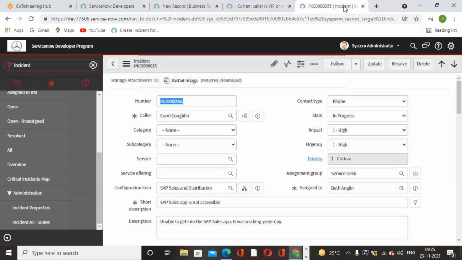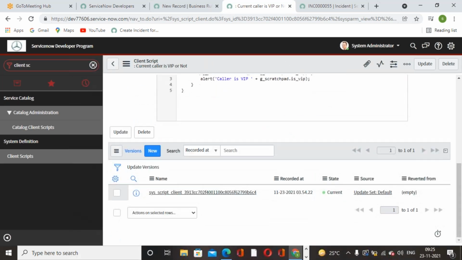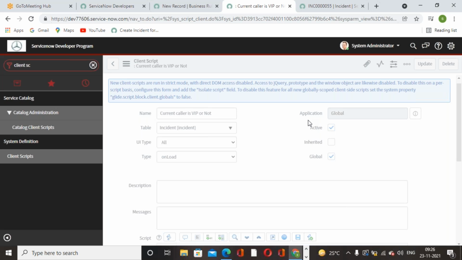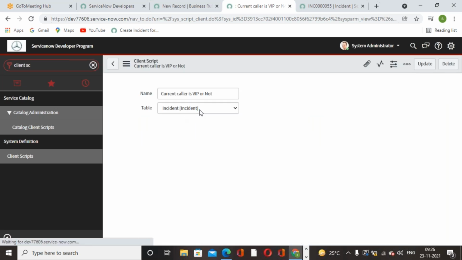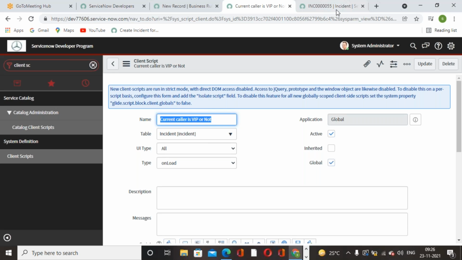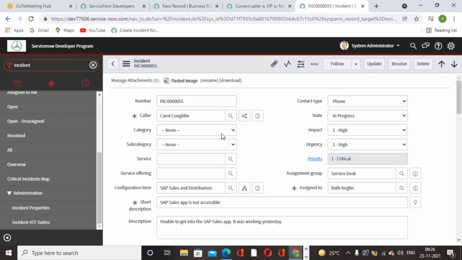Sir, earlier the client script was not saved because of that colon. Now you remove that colon, so it might work now. No, it's a name, you can pass anything. It can allow special characters as well. It does not matter.